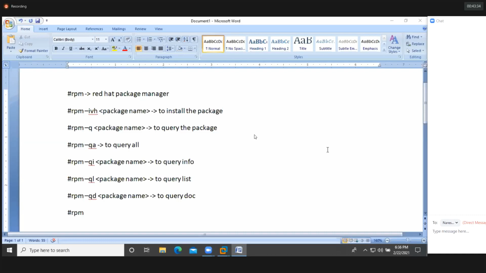In Amazon Linux also you can use yum command directly. RPM doesn't require it, so you can use yum. I'll tell you about yum also, don't worry. First of all, concentrate on RPM. By default we have the RPM command in our operating system in RHEL 7.0. So we'll see how to install packages with the help of RPM.